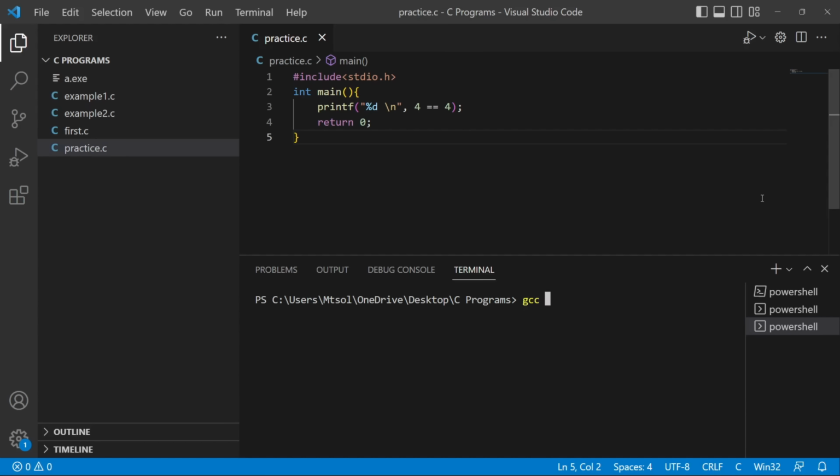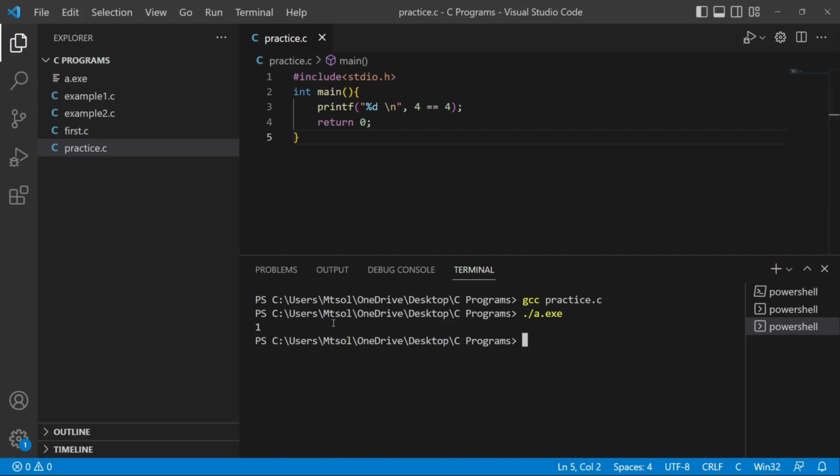Here you can see our output is 1, which means our value is correct. In C language, we don't have true and false. Here 1 means true and 0 means false. Let's change this value: 4 equals 3, which is not correct. Now save this program and run again. Here you can see our output is 0, which means false.